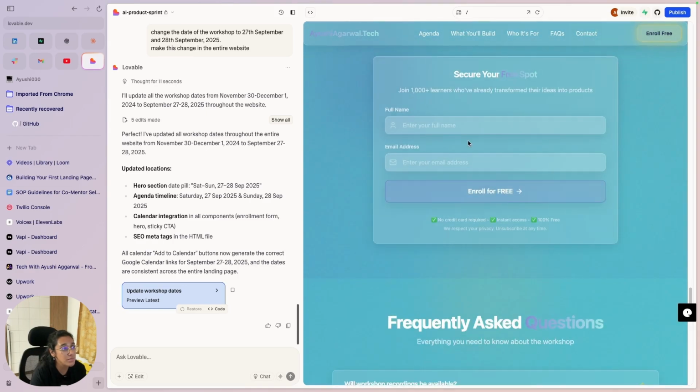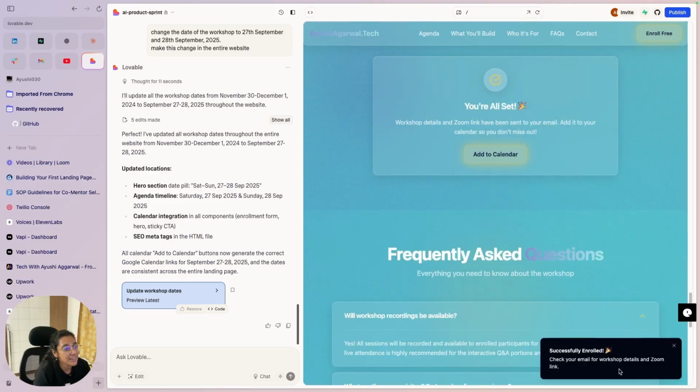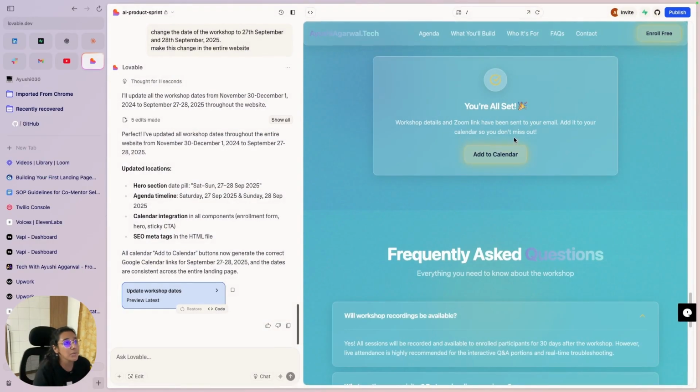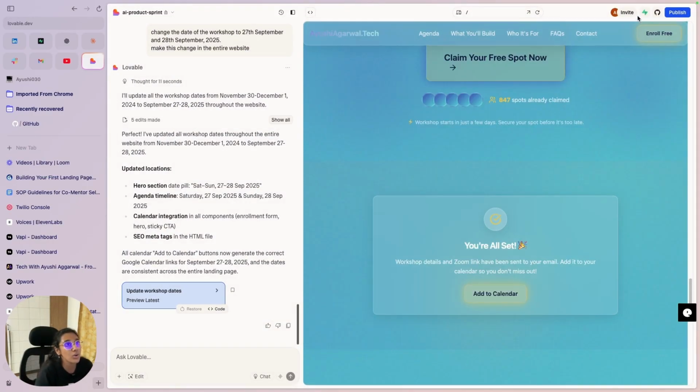Claim your free support is making me go here, but I'm very sure this will not be functional right now. Let's just test it once. I don't know, maybe it might be. Oh, it has enrolled, but I don't know where the data is being stored because we have not connected it to Supabase yet. Okay, so this is working, but I think it is not storing the data in Supabase.